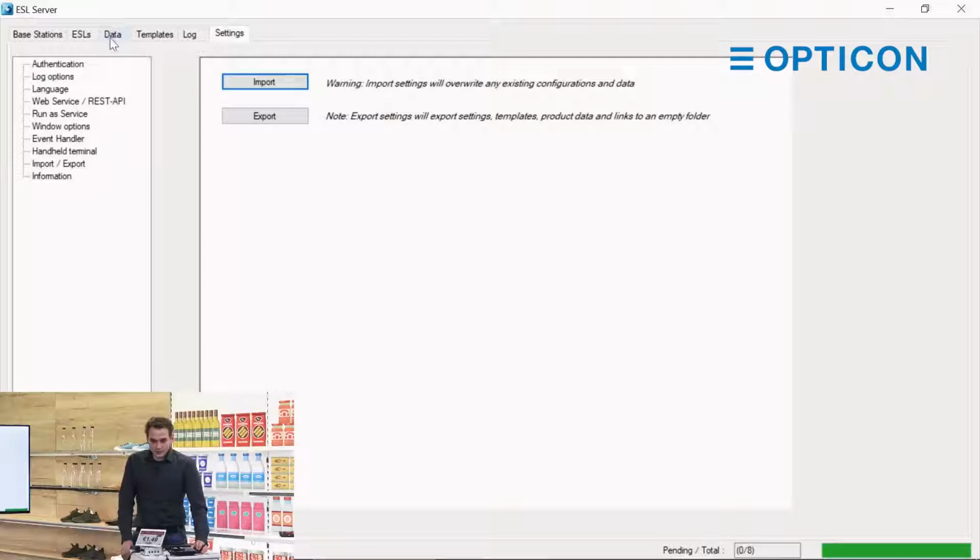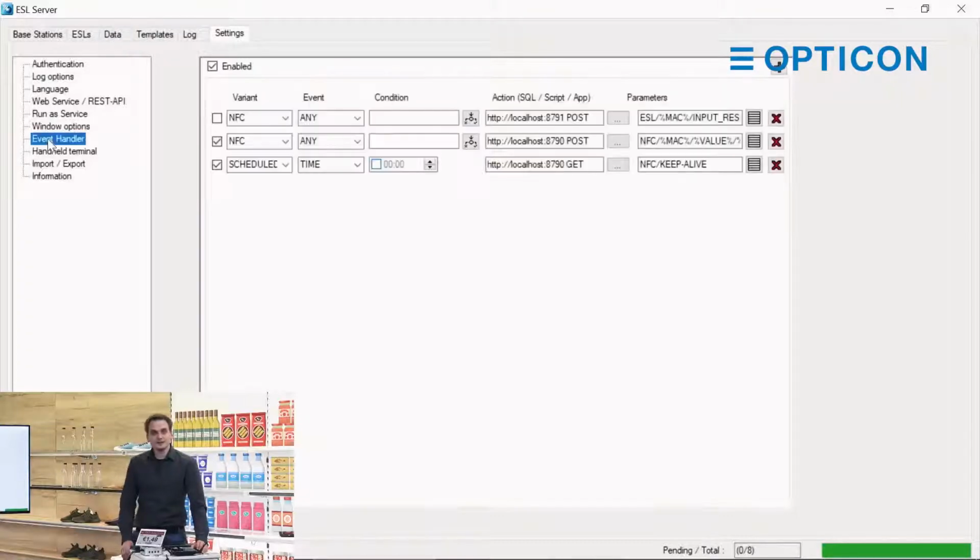First off, when we go to the event handler, it has been enabled, and a couple of new events have been registered and configured. And this is an interesting one. When there is an NFC event of any kind, go to this URL with a post command. Post is an HTML verb, and throw in all of these parameters to that port, which means that we have something that needs to be listening on that port.